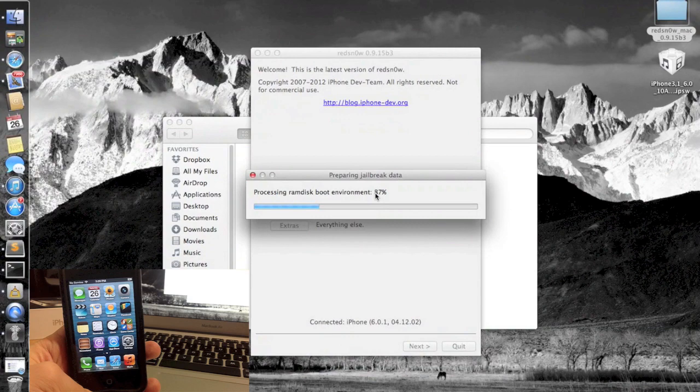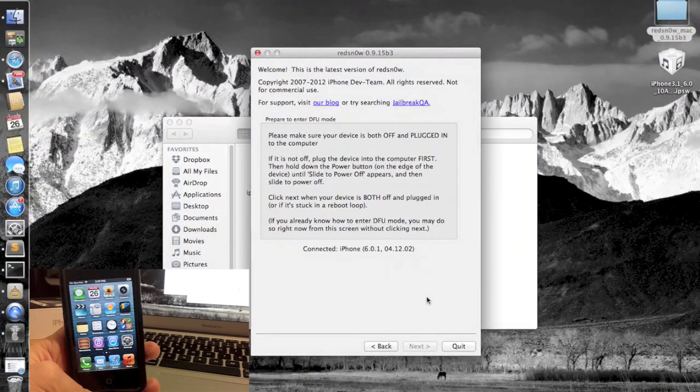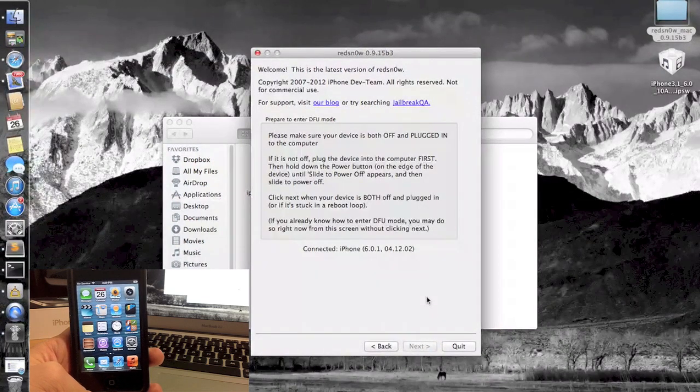Now it's going to do a little stuff right here, and then it's going to give you an option to check a couple things. I always just leave it as install Cydia right here. And then I click next. And then you're going to have to put it in DFU mode. If you don't know what DFU mode is, I'll show you right now.